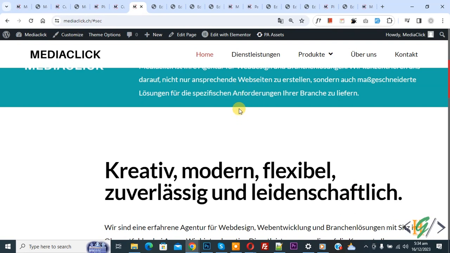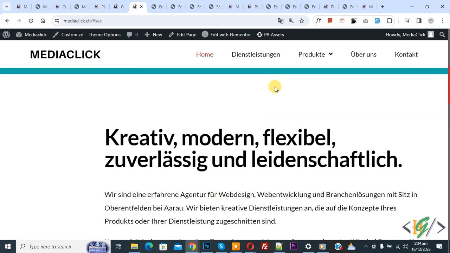So we are in Elementor page, and now you see drop down arrow. So we are going to set drop down arrow position by using custom CSS. Now you see drop down arrow position is not good.